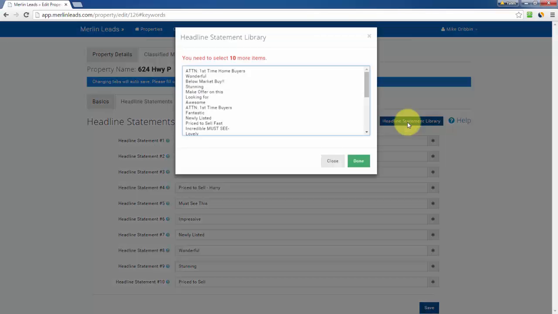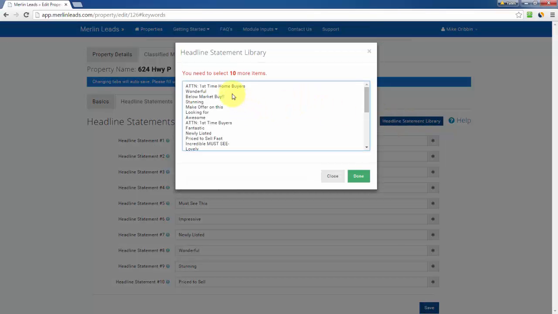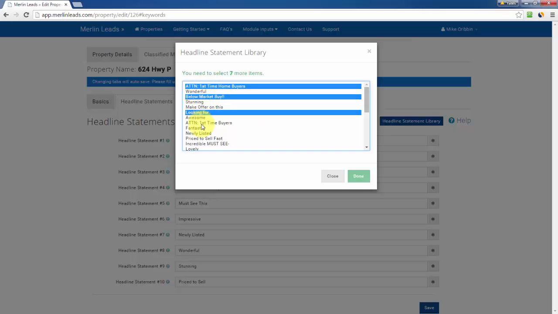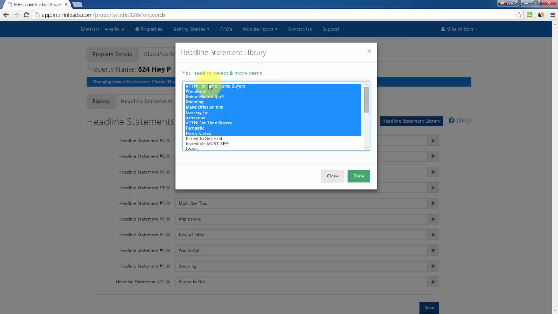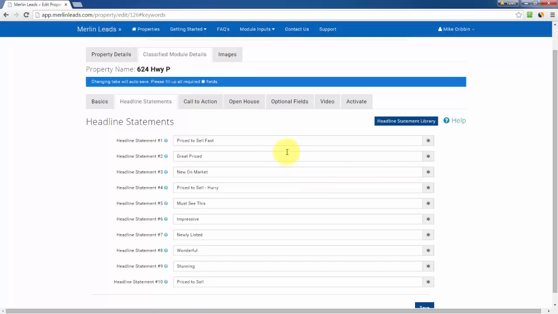Or you can go to your headline statement library. Simply hit the Control button and select the ones that you would like to select. And this gives a running total right here. Or you can hit the Shift key and select one, then select the other one, and it'll tell you how many more items you have to select. And when you're done, just simply hit Done, or hit Closed in my account because I don't want to override these, and it'll automatically populate these.